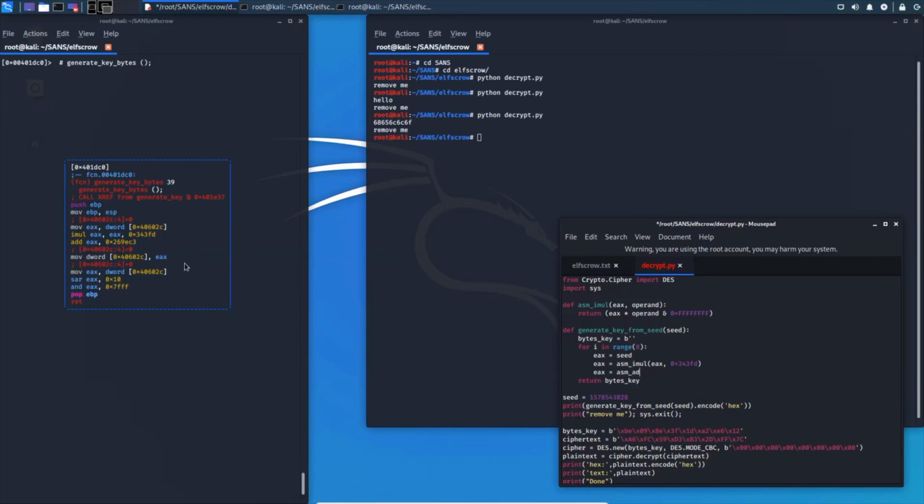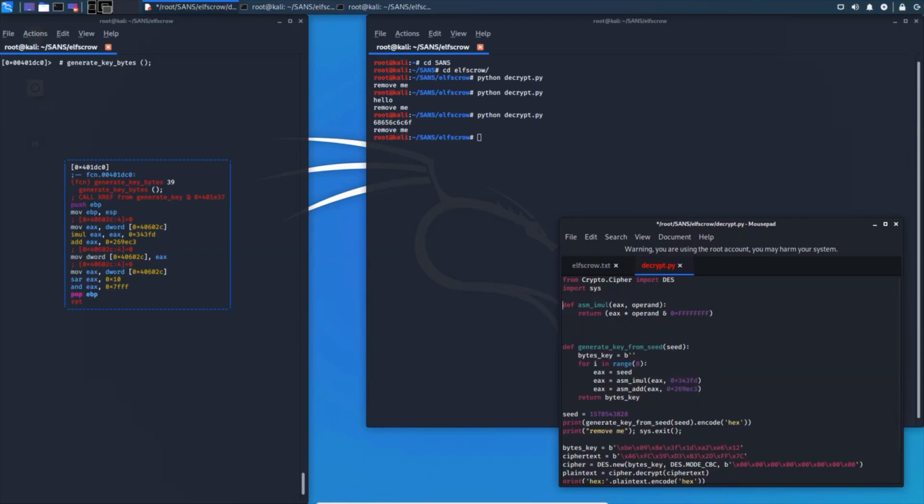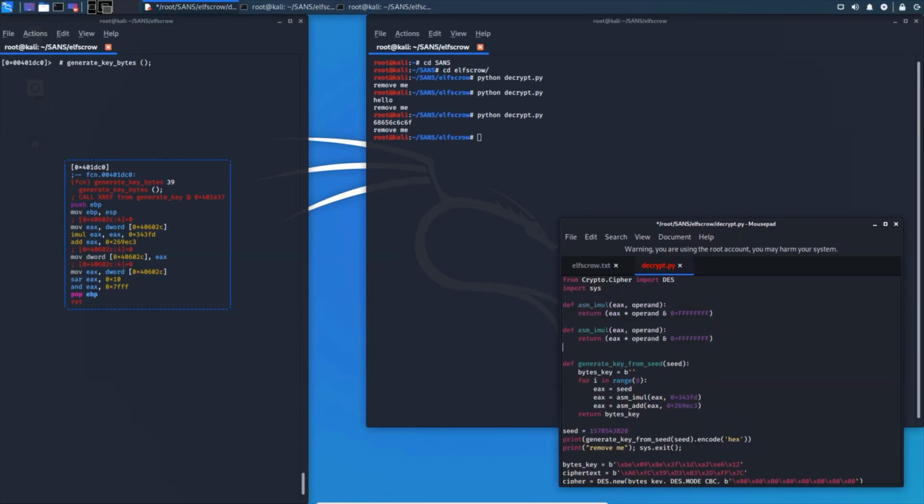Let's do the same thing, right? Add, and then EAX, comma, what are we adding? 0x means it's hexadecimal. 0x269EC3. Oh, 3. I need to make sure that I use the right values. If you make a typo here, your generated key will be completely different to what you expect. So let's copy this bit here and create a new assembly instruction emulation. Add and then EAX with operand.